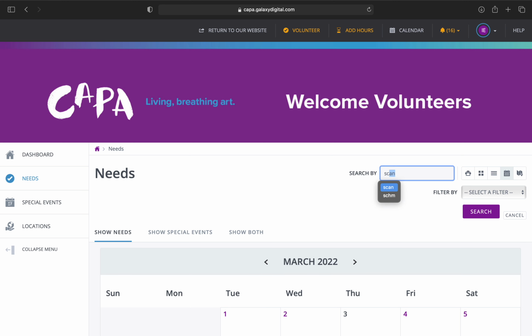Here we can type in this box, Scanner. You could type in downstairs, you could type in upstairs, you could type in captain, really whatever you're looking for. Just keep in mind, it's obviously just going to show you the positions you're eligible for. So if you type in captain and you are not trained as a captain, you won't see those positions appear. So I'm going to type in scanner and click the search button.